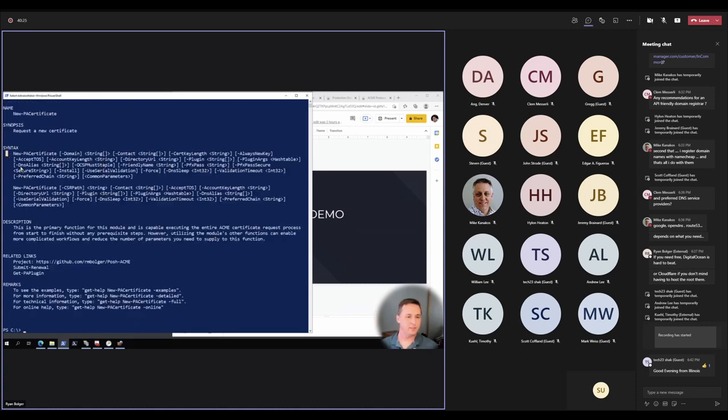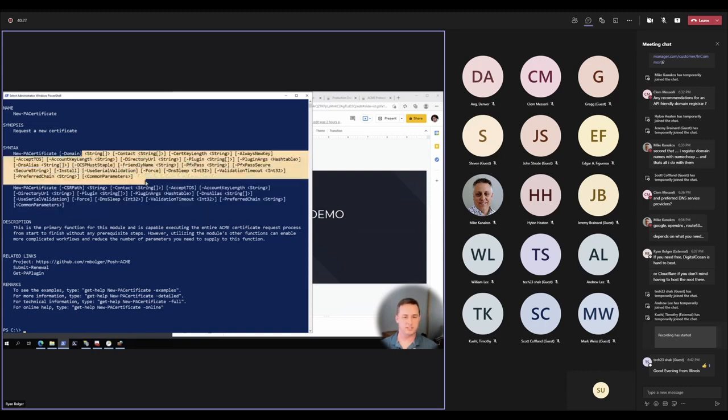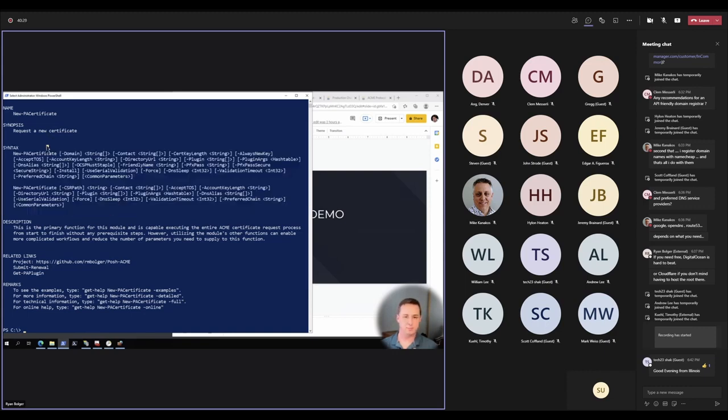And we've got two parameter sets. There's a whole bunch of stuff in here that I could get into, but before we delve into the specifics and go for the gusto and get a certificate, I want to take a step back and look at some of the lower level functions, so you get a better understanding of what it means to use the ACME protocol, like how it works and what you're actually doing under the hood when you type New-PACertificate and it does everything for you.